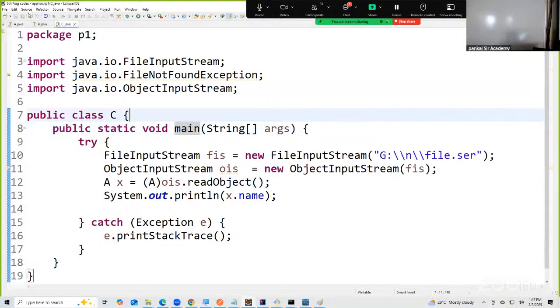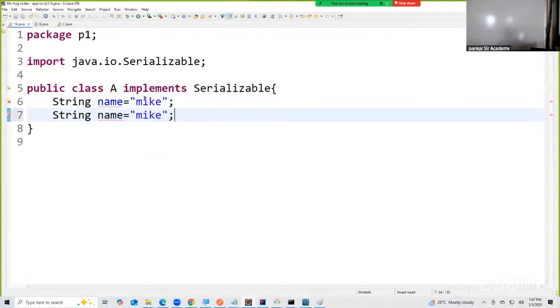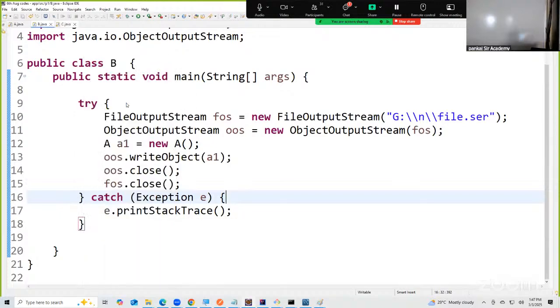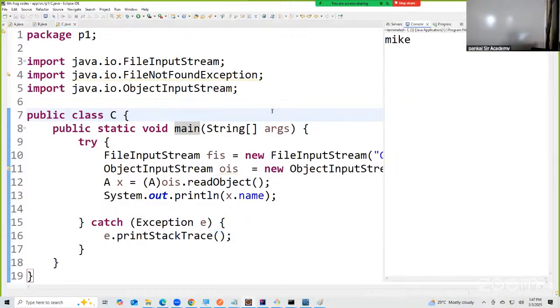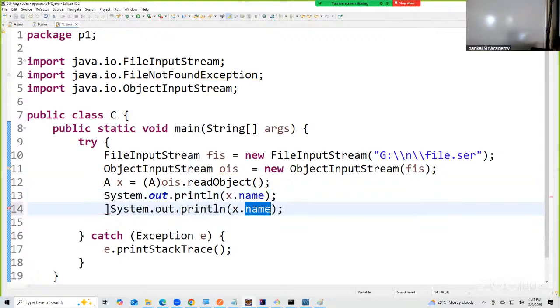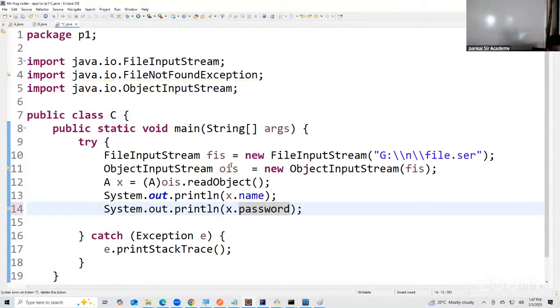Did you understand? Let's say I store more content into it. Let's write here password. What is the password now? Testing. Now serialize again, and then deserialize again. No. Why? Because I did not print the password. Fine. Now run.